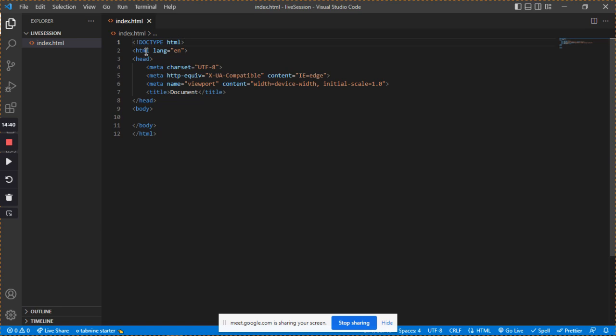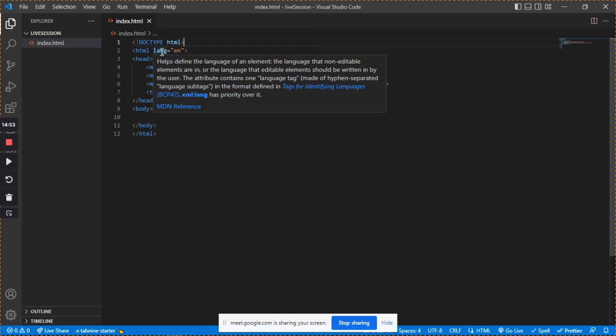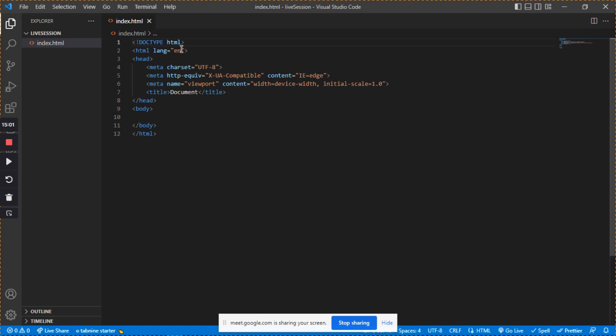And the next line that we can see here is HTML, which is the opening tag for the whole website. It must be opened with an HTML tag and with a language that tells which language we are using to code for the website. In our case, it is English. That's why you're seeing the short form of English, EN.